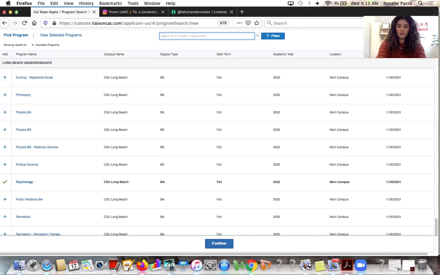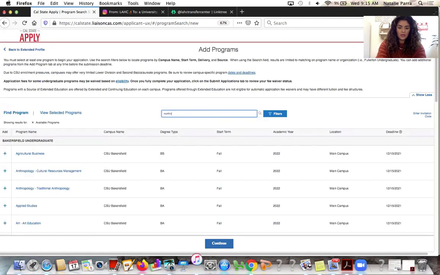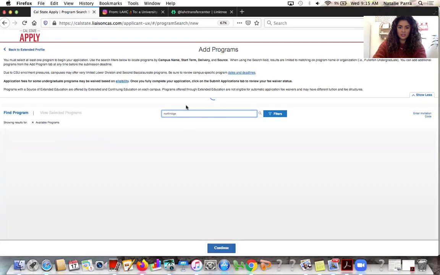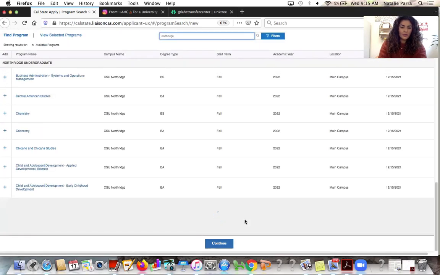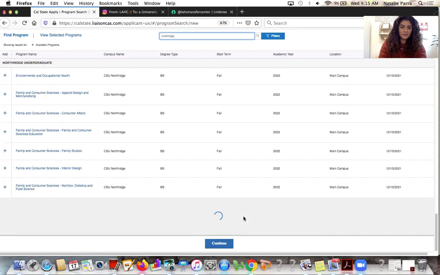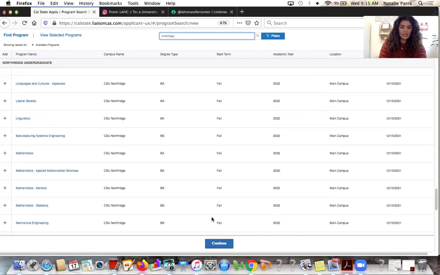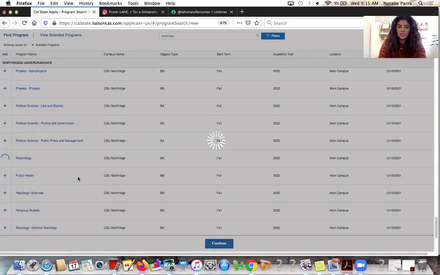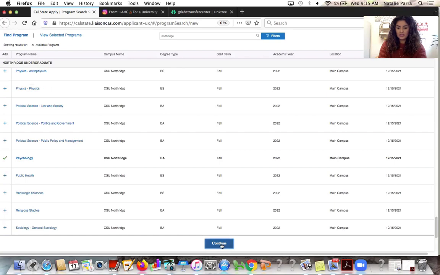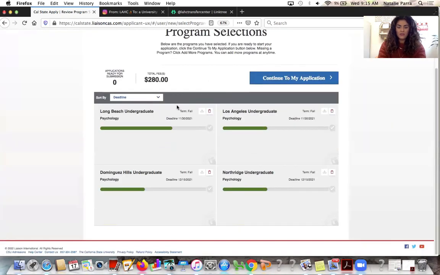A fourth example of a campus that you could pick, let's say Northridge, since we talked about how Harbor College students are considered local to Northridge. When we click on this one, you can just scroll down to psychology again and add that campus. Now once you're done adding all your campuses, you can hit continue here at the bottom and it'll let you move on. As you can see, I have 4 campuses.